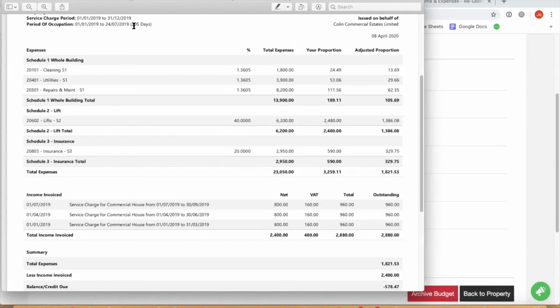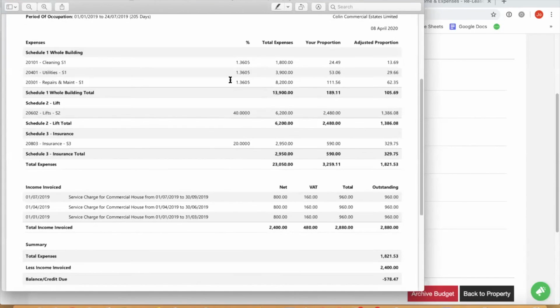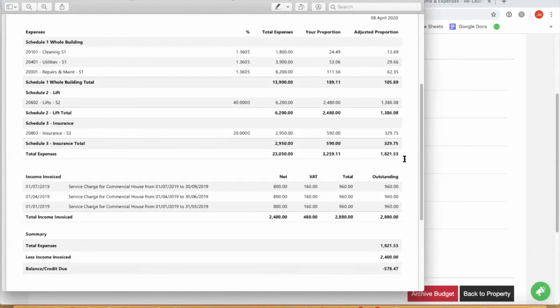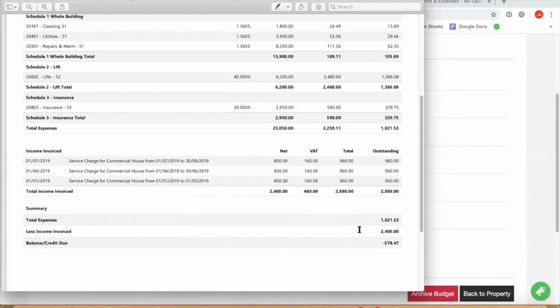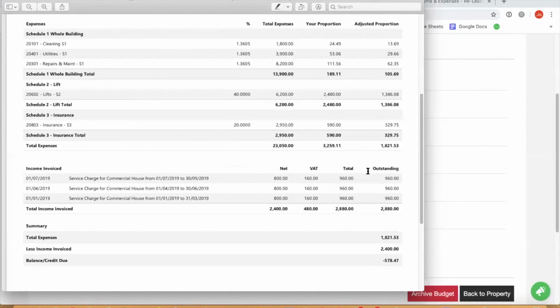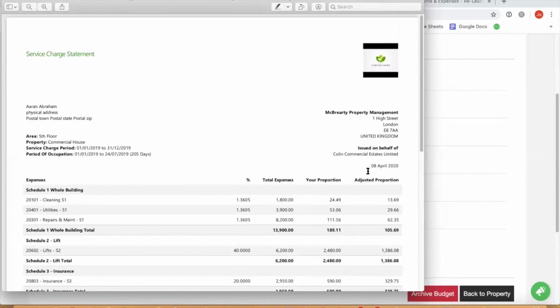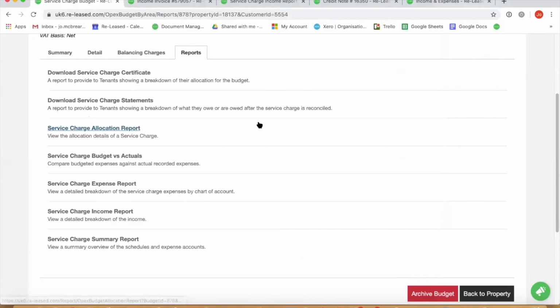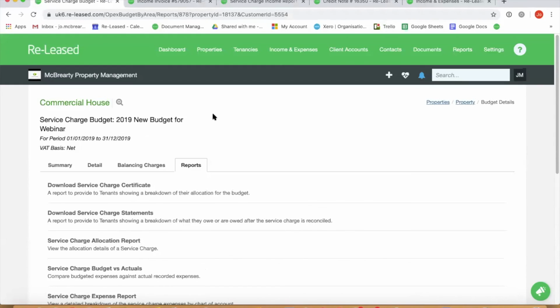They've got an adjusted proportion because this particular tenant was only in for 205 days. So here's their total expenses. Then we can see their total invoices, so it's been invoiced here. And then we can see the little balancing bit at the bottom and the fact that he got a credit for £578. And those are available, one for each tenant in their own PDF. So that is it for the reconciliation process.